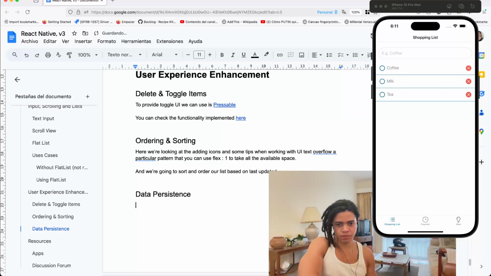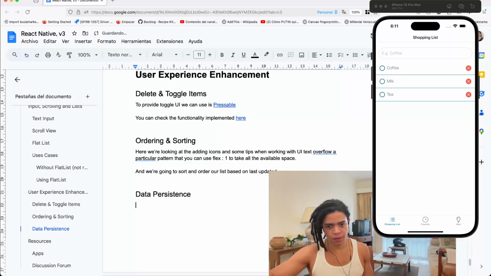The only difference is, well, the clue's in the name. It's asynchronous, so all the calls to async storage are asynchronous. So let's install async storage. That's interesting. This is now async storage in React Native.